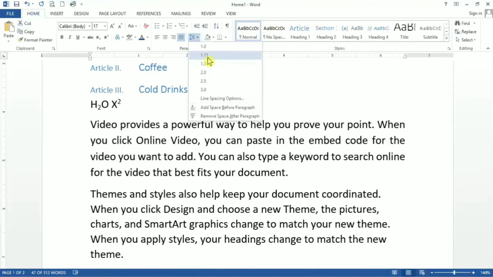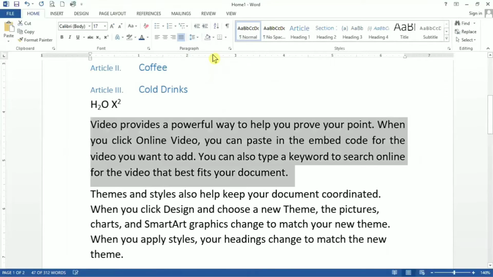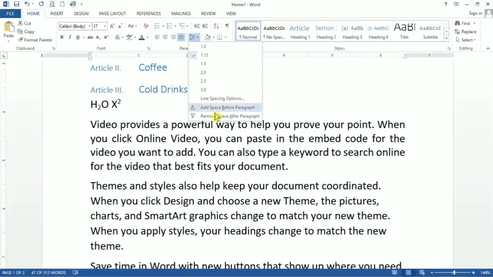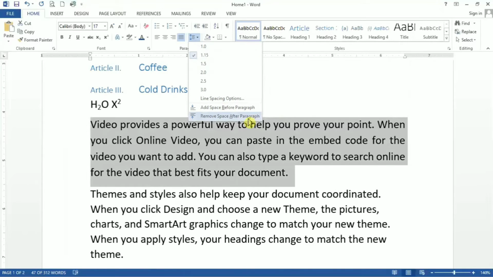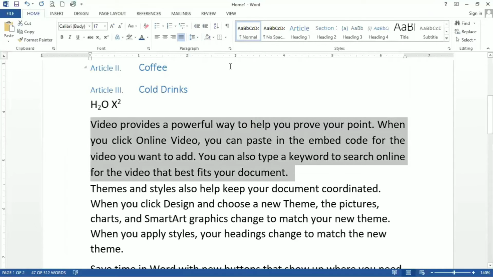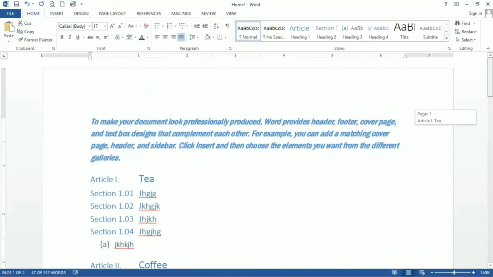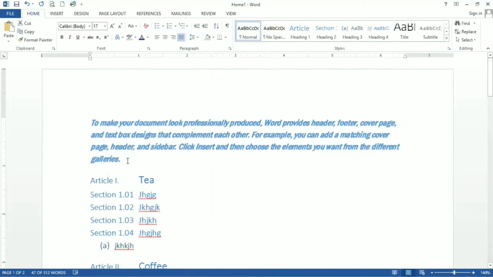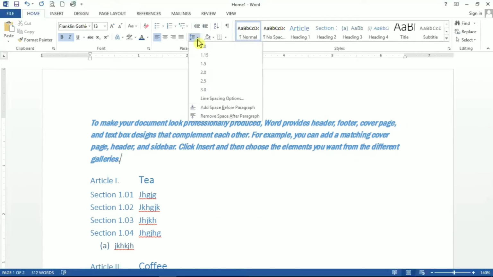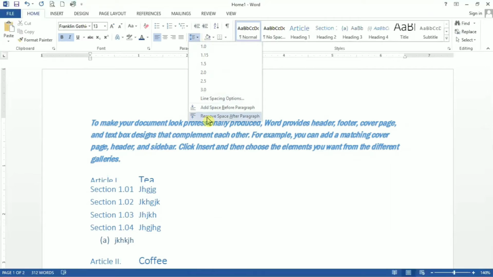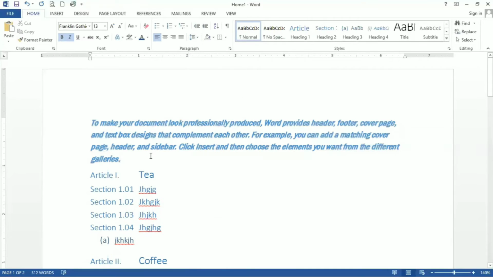By default, the standard gap is 1.15. If you want to remove the space after a paragraph, you can do so. If you want to add space after the paragraph, you can add it as well, as per your requirement. Here you can see there is too much gap between these two things. If you want to remove this gap, you remove the space after the paragraph.